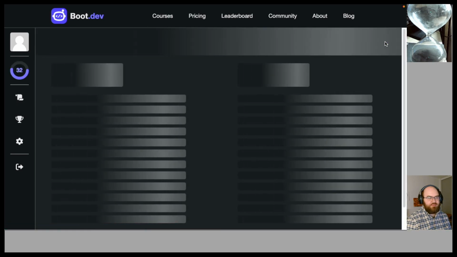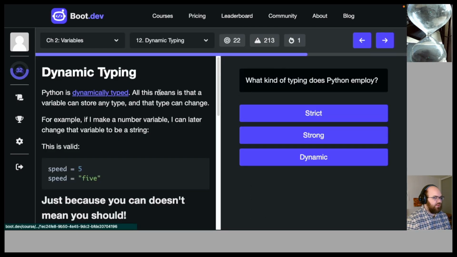Okay, moving on. Dynamic typing. More about dynamic typing. What kind of typing does Python employ? Reading comprehension check here. It's dynamic.